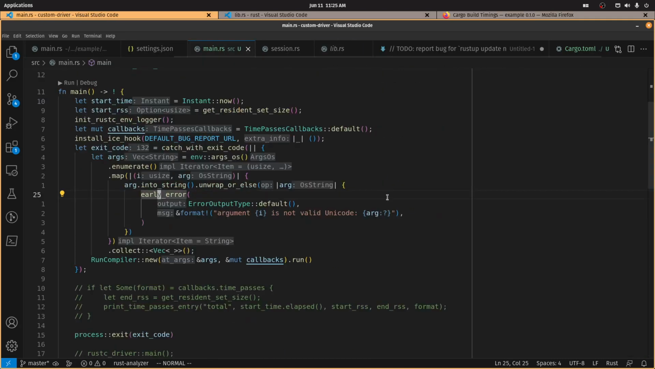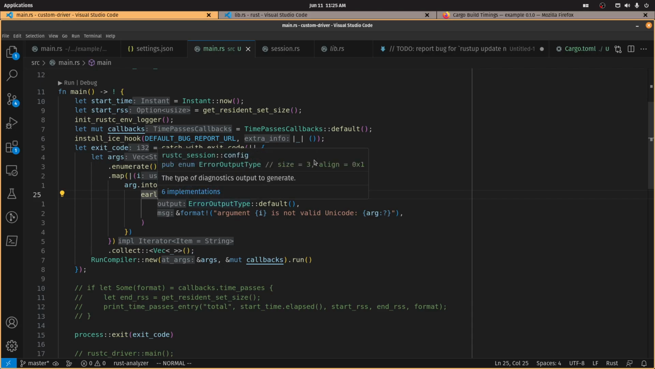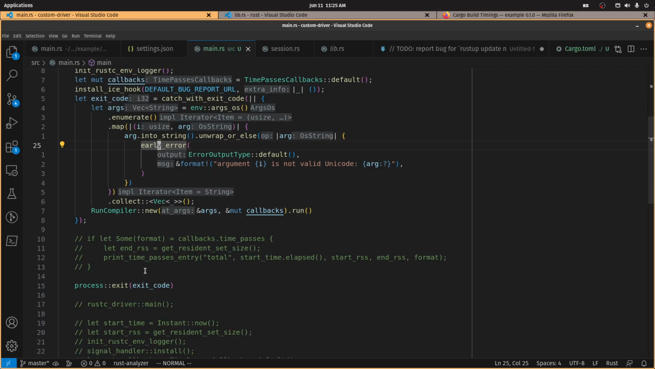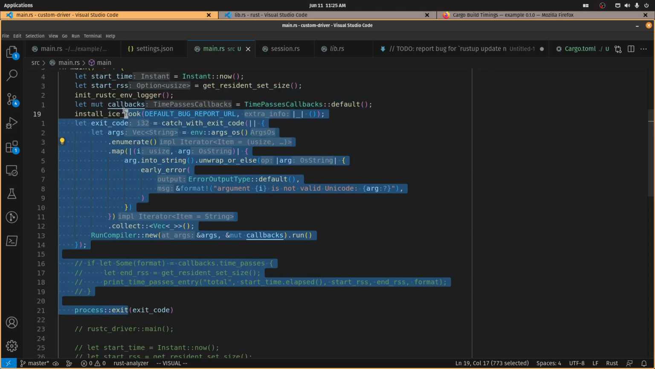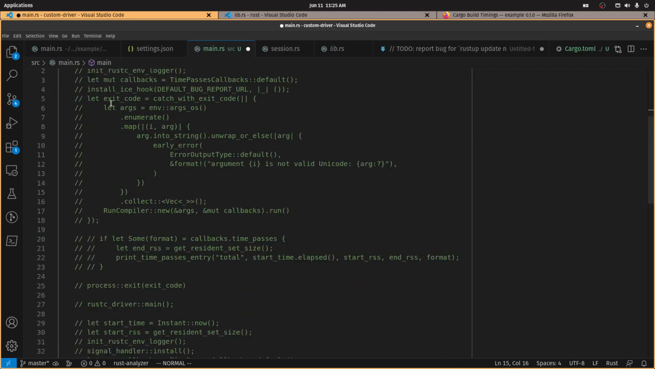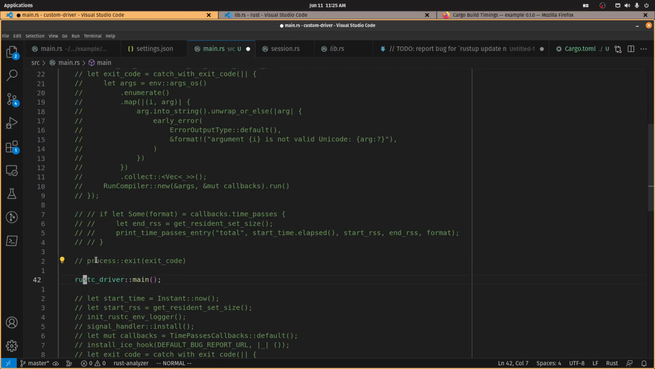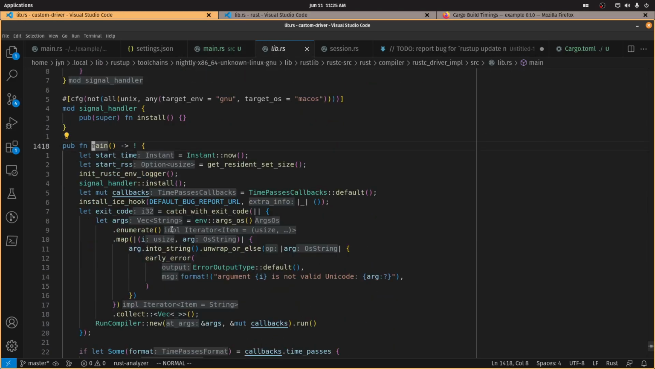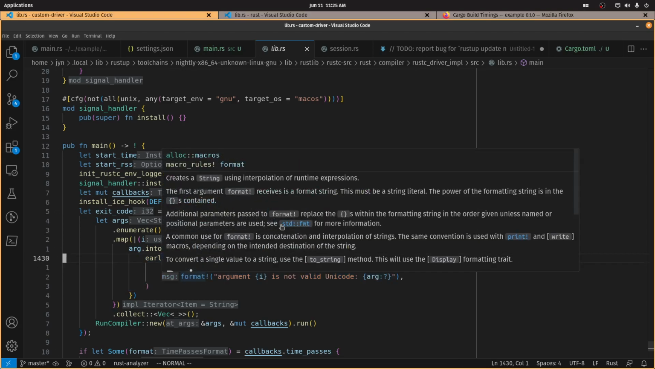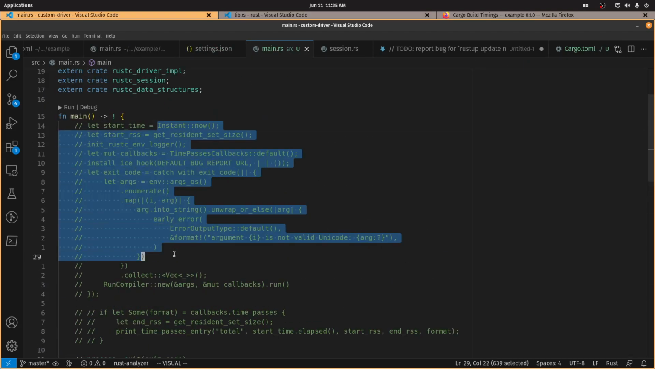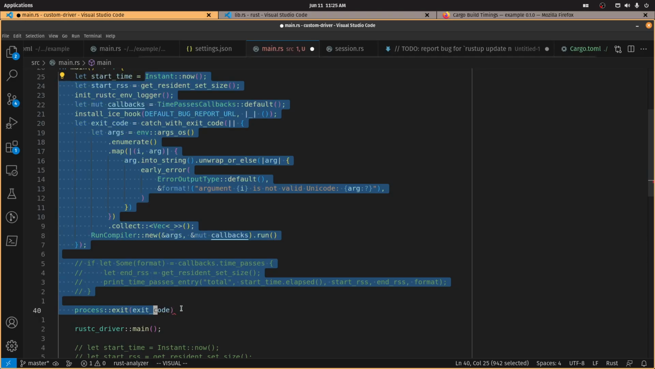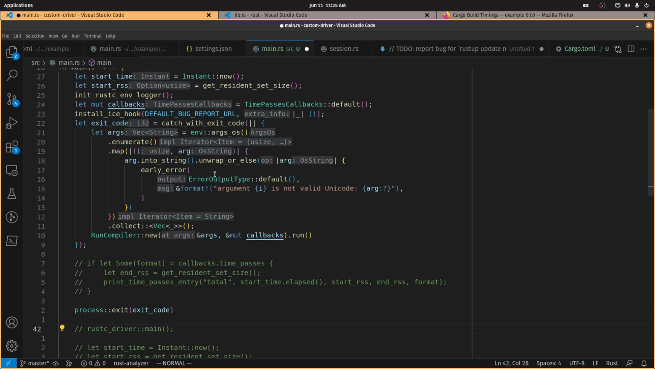Oh, you know what it is? I bet you that when we updated the toolchain, the implementation of rustc driver main changed. I bet you that's what happened. And so if we look at what it is now in the new version, 1.72 and not 1.71, this is no longer a reference to a string, it is now a real string. So I bet you this is going to fix our error.